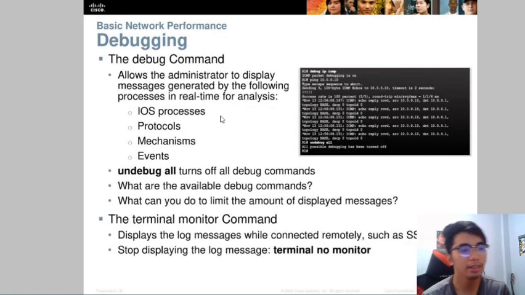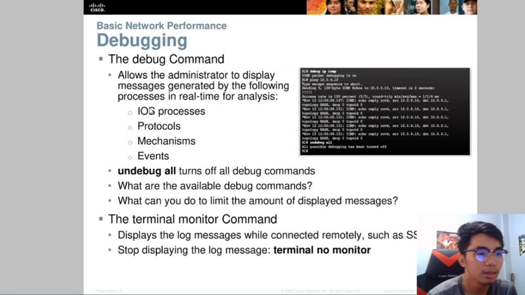Then debugging allows the administrator to display messages generated by processes in real time for analysis: IOS processes, protocol mechanisms, and events. Undebug all turns off all debug commands. What are the available debug commands? The terminal monitor command displays the logs while connected remotely, such as over SSH.